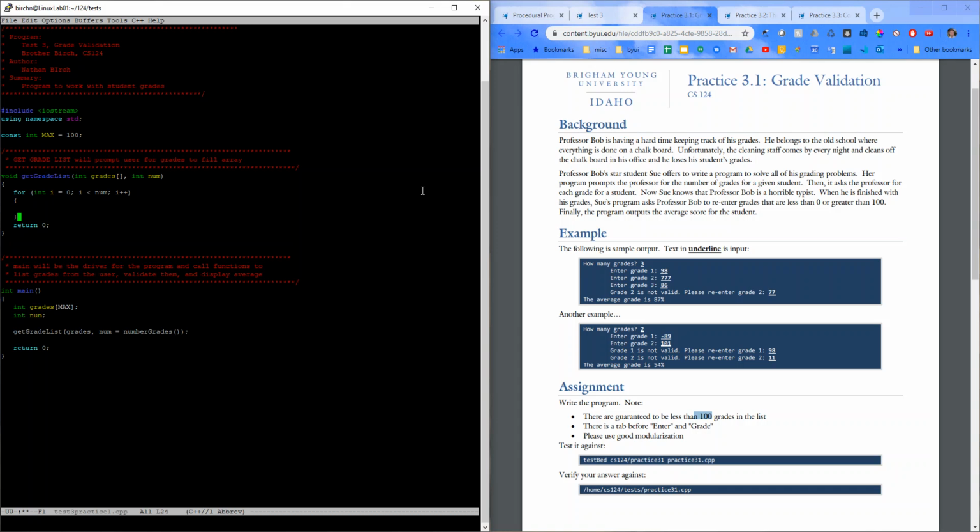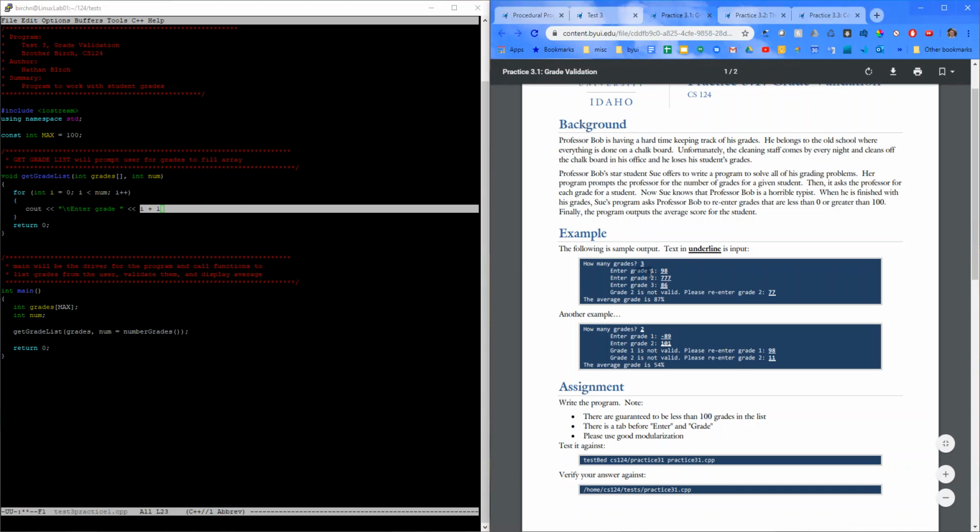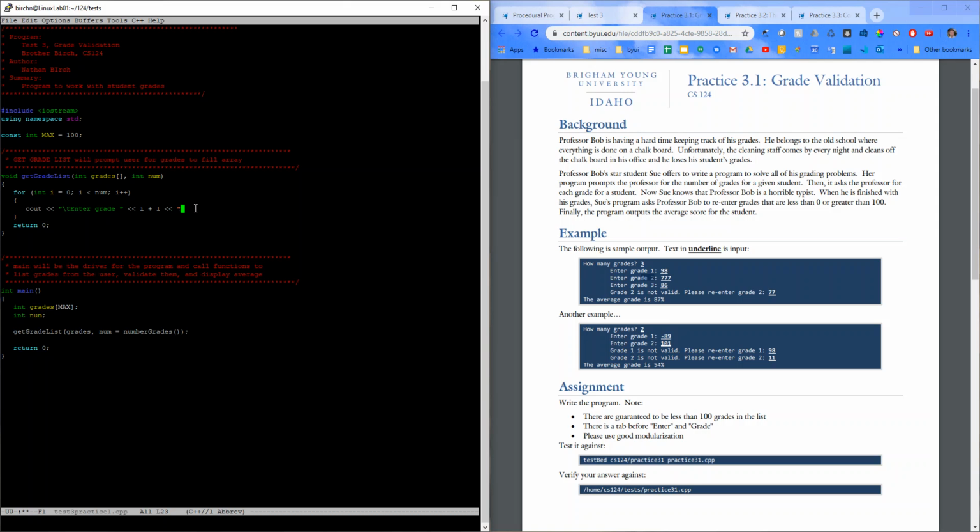Well, i is less than num, whatever the user passed in here, we'll write that function here in a sec. We're going to say cout, tab, like it said in the instructions, enter grade, i plus 1. I plus 1 because i is 0, and we're starting off at 1. So enter grade 1, enter grade 2, and so we'll just say i plus 1. We need a colon and a space, and that should be good there.